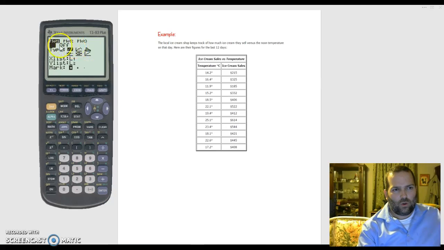On this menu, we want to make sure that we select On. So make sure that the cursor is blinking on the On. And if it's not, hit the left arrow button and make sure it's over there. Once it is on the On, hit enter. All the other options we're going to leave the same. So all you do now is hit graph, and that will graph our points.